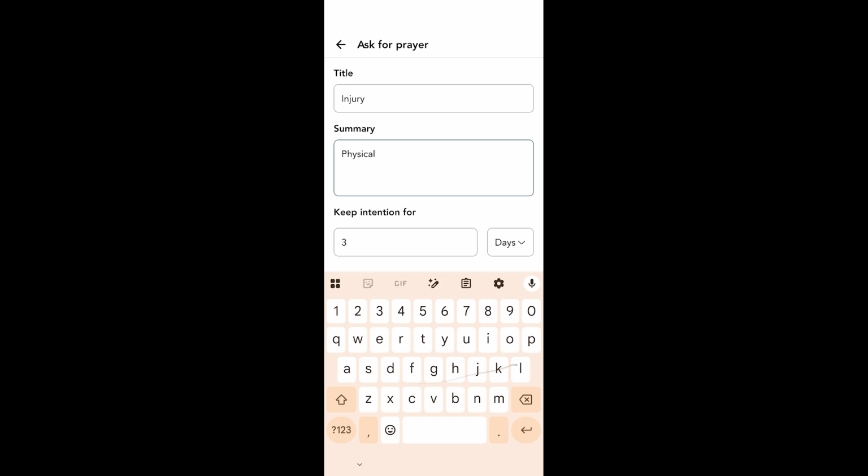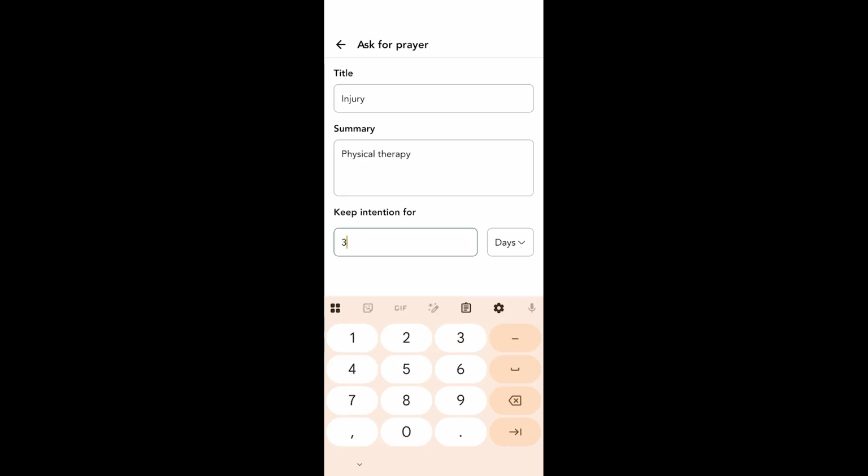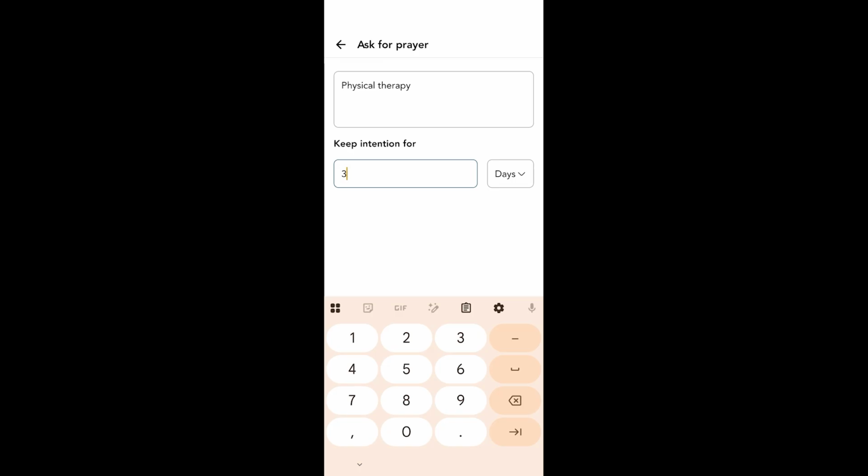Well, what is that? Well, that is how long the prayer is going to show up. And we'll show you a little bit later where it shows up. But how long that intention request is going to show up in one of your connections' or your selected connections' intention screen. So if this is something that you're going through for a number of weeks and you would like prayers every day, you can switch this to weeks. You can also change the number. If you want 4 weeks instead of 3, you can do that.